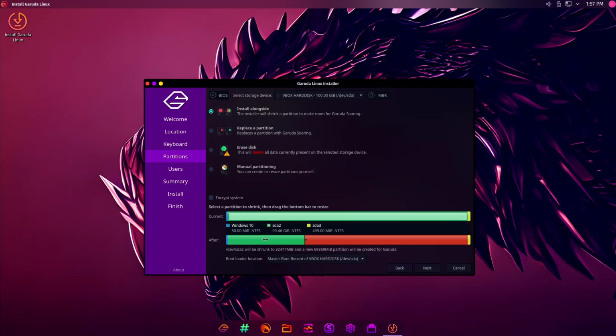Now, this is how small I can make the Windows partition. This is how small I can make Garuda. Garuda is red, Windows or whatever your operating system is green. So I'm just going to leave it right about there because I don't plan on using Windows that much. Yeah, probably about the middle.